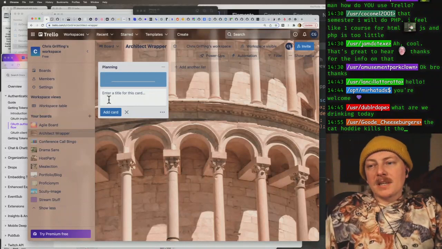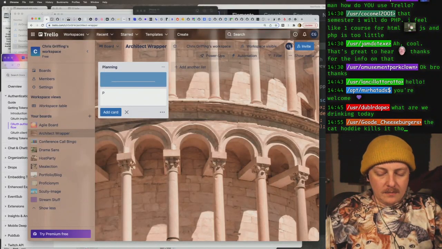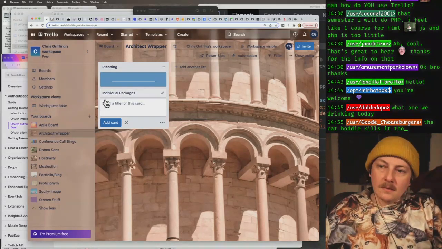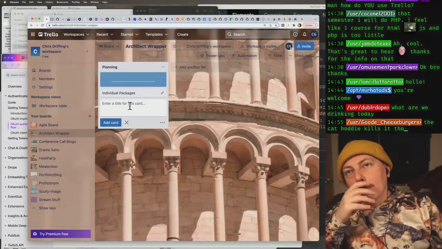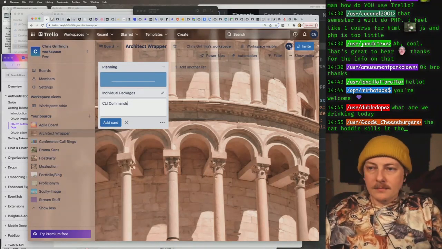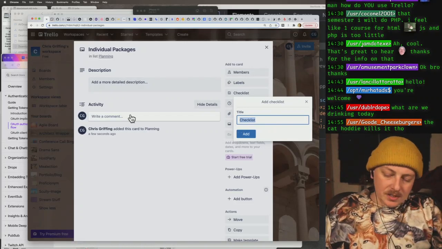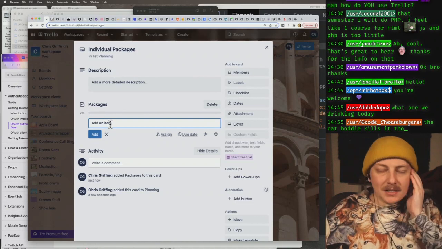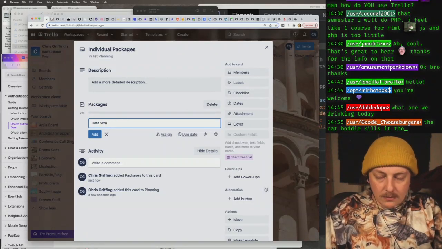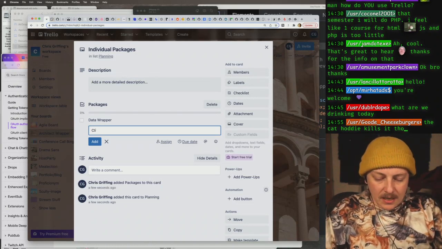All right, so here in planning, individual packages, right? CLI. So in this checklist, we're just gonna say packages. And we might just condense all this down to a card. I don't know. It's fine. We can leave it for now. Main thing is we're going to have a package for our data wrapper. And we're going to have a package for the CLI tool.